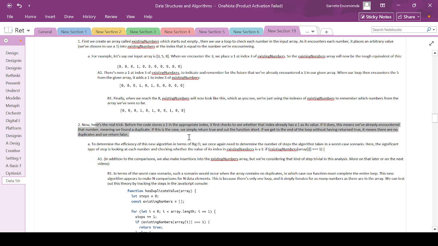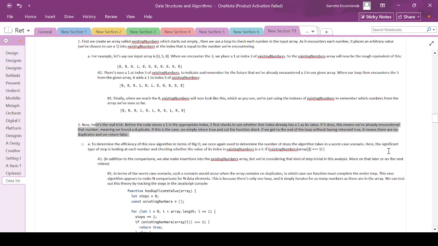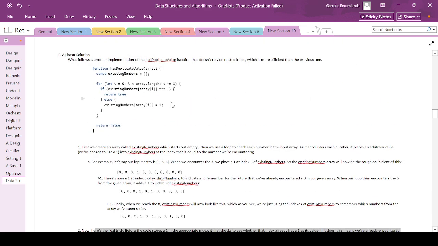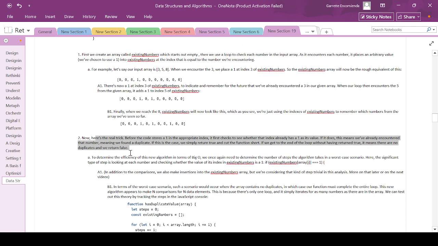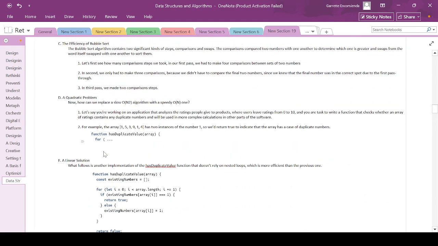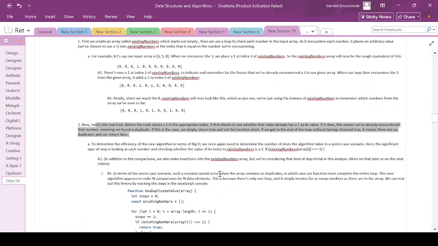Now here's the real trick. Before the code stores a 1 in the appropriate index, it first checks to see whether that index already has 1 as its value. If it does, this means we've already encountered that number, meaning we found a duplicate. So that's the magic of that, because if there's already a 1 in this array, it means it found a duplicate. So that's the linear solution for finding a duplicate value.